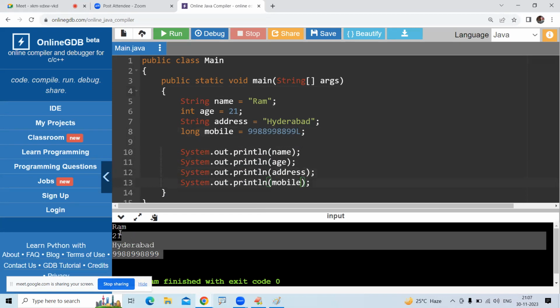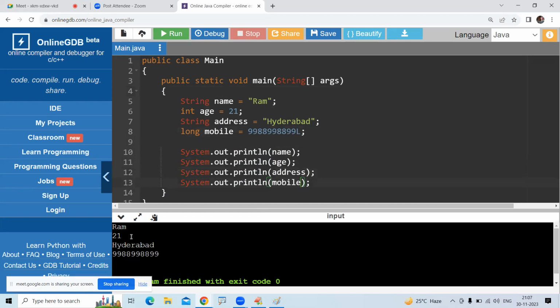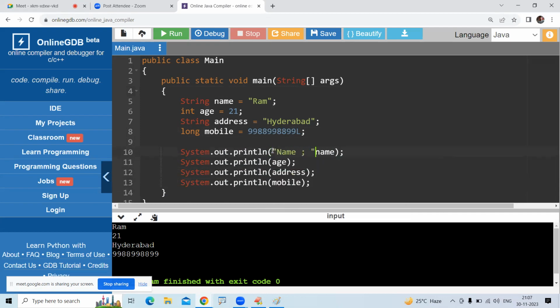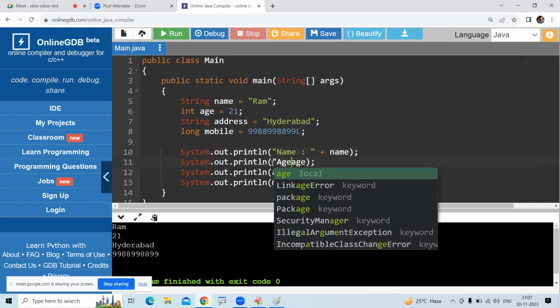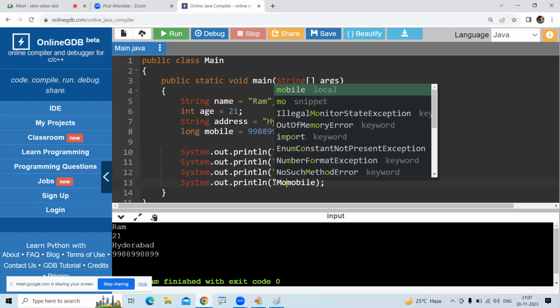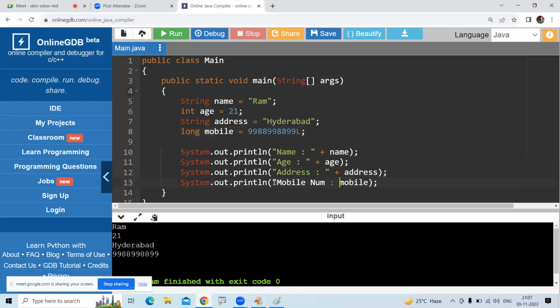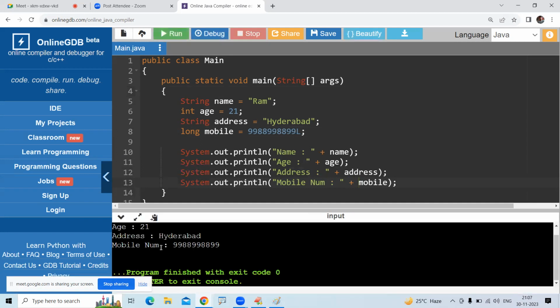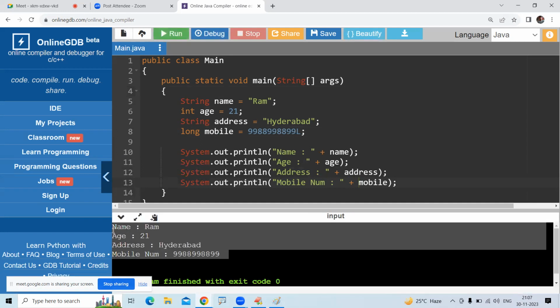All values will come like this. Look at this. Sir, I need messages also. What is the name? Name equal to. Like this. Sir, age equals to. Yes, you can give everything. Sir, address equals to, mobile number equals to. Then you will get the clear details of what is the name, what is the age, what is the address, mobile number, everything. This is very clear.